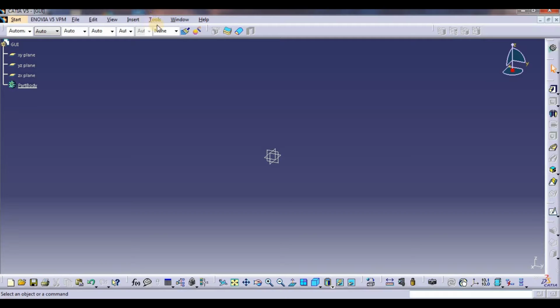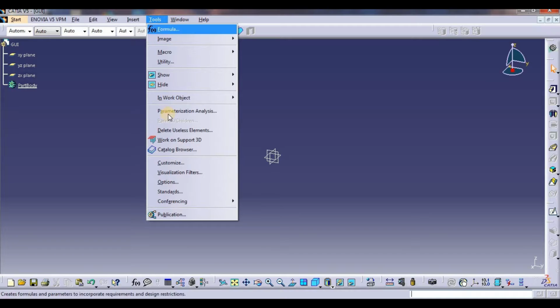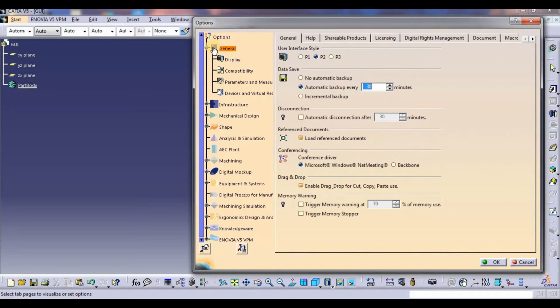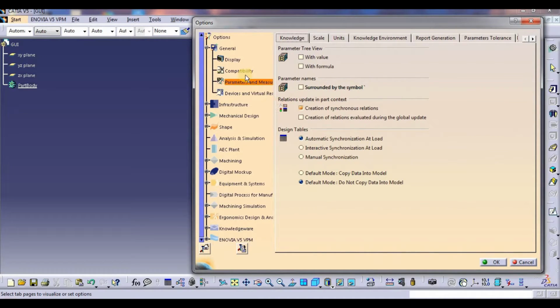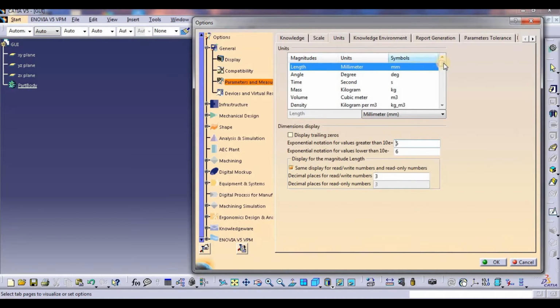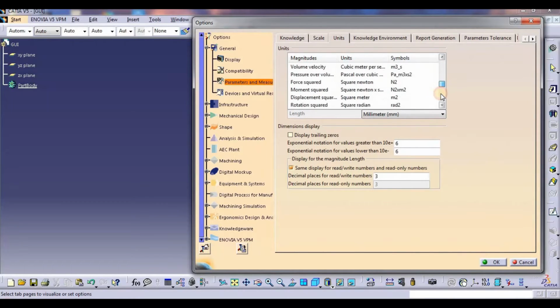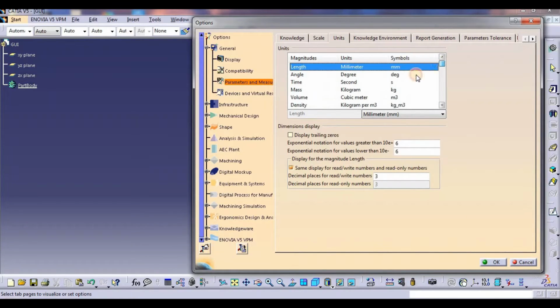To set the settings, first of all, to change the units, go to Tools, then go to Options to change the settings. In this option, go to General. In this General, click on Parameters and Measurement, and in this one you can set the units. Here you will get all 94 workbench related units. Which one you want, you can set here itself. So if I want length, you can select Length, and in this length you can select the drop-down menu.